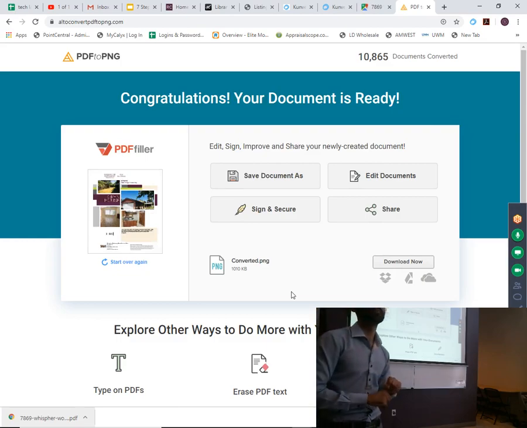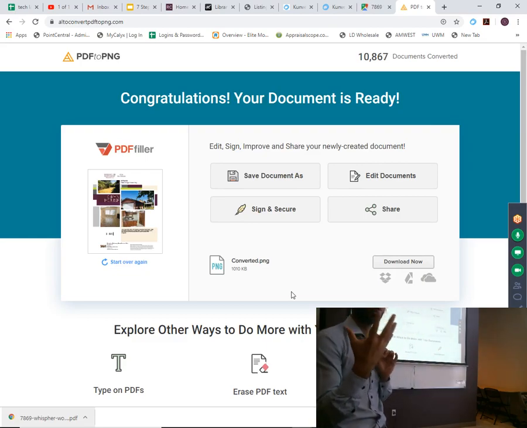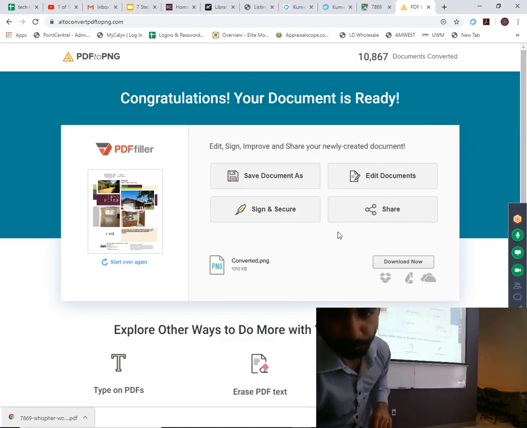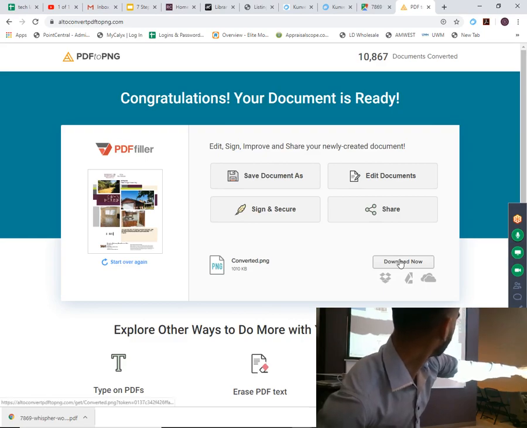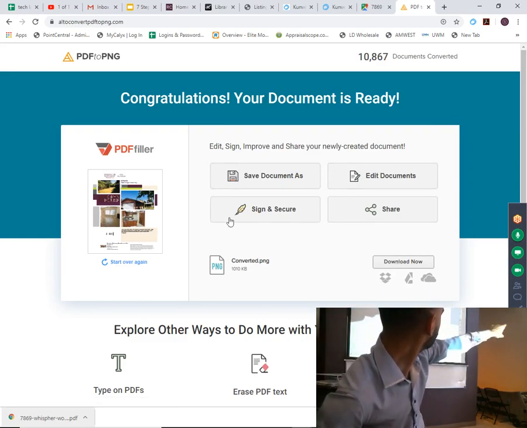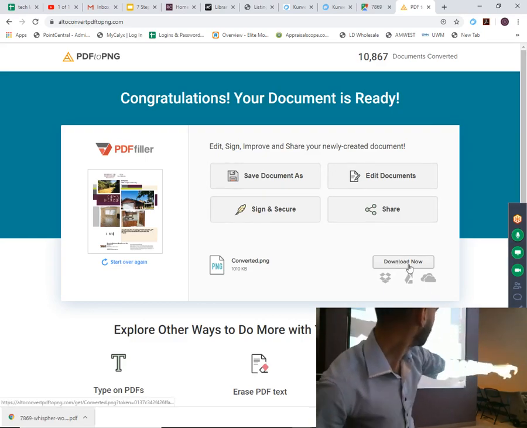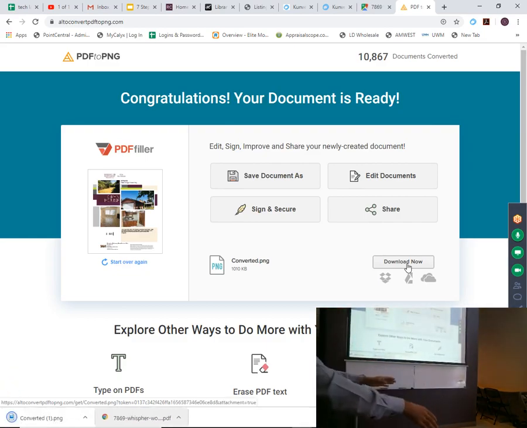Now your clients are able to easily open it up. It will not drive them to a different website or take them anywhere else. It will have them stay on Facebook and view this flyer. Once it's done going through, all you need to do is click download now. Make sure you don't click on these other options. Just do download now in this section. Then you will see it download in the bottom left. Here it is, converted.